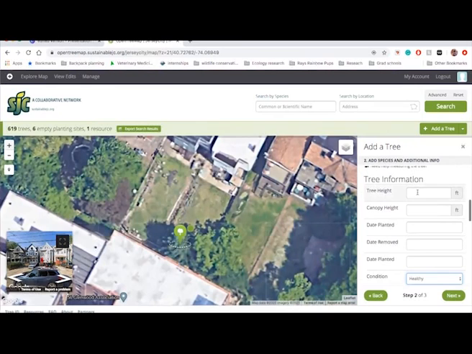So my height was about 60 feet, and canopy is about 40, 35.